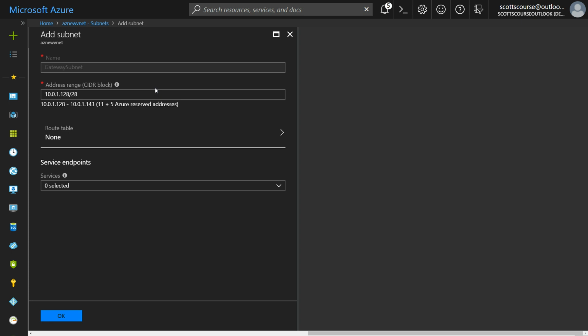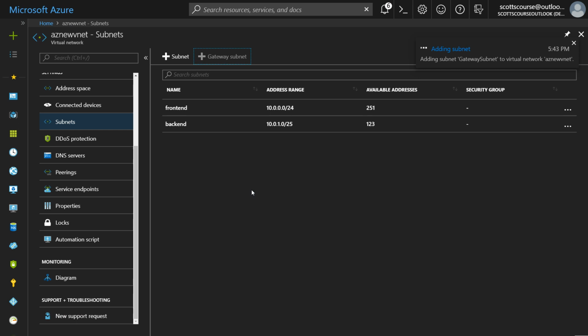So if I wanted to add a virtual private network to my virtual network, then I would have to start by adding a gateway subnet. Okay, so there's really no options here other than choosing this range of addresses. It doesn't need that much, but /28 is fine. I could say okay, I'll do that, and it will add a gateway subnet to my network, and that way I can connect a private network to it.